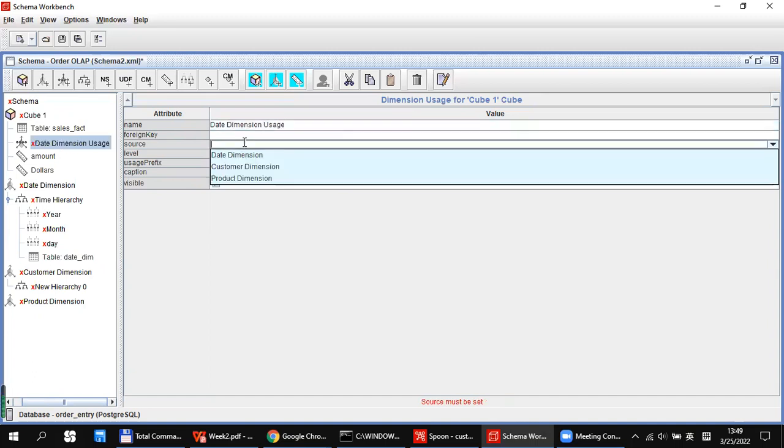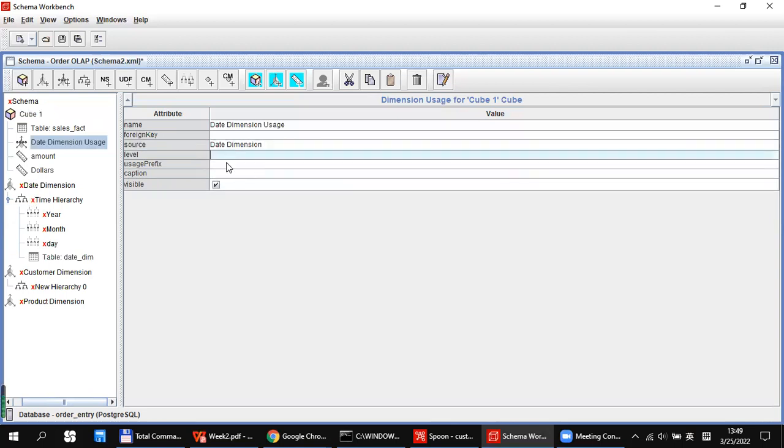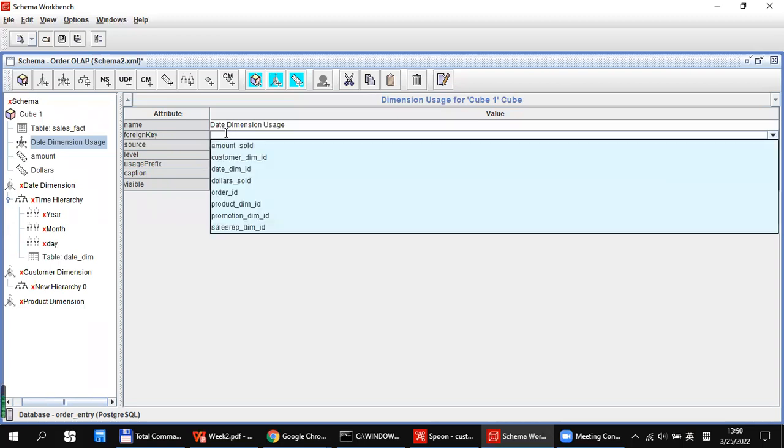And in the source, you need to select the data dimension, right? Because here we have three selections, because we create three dimensions, right? Select the data dimension, and then I guess you need to set other fields. So the foreign key actually is the data dim ID, as we said before.